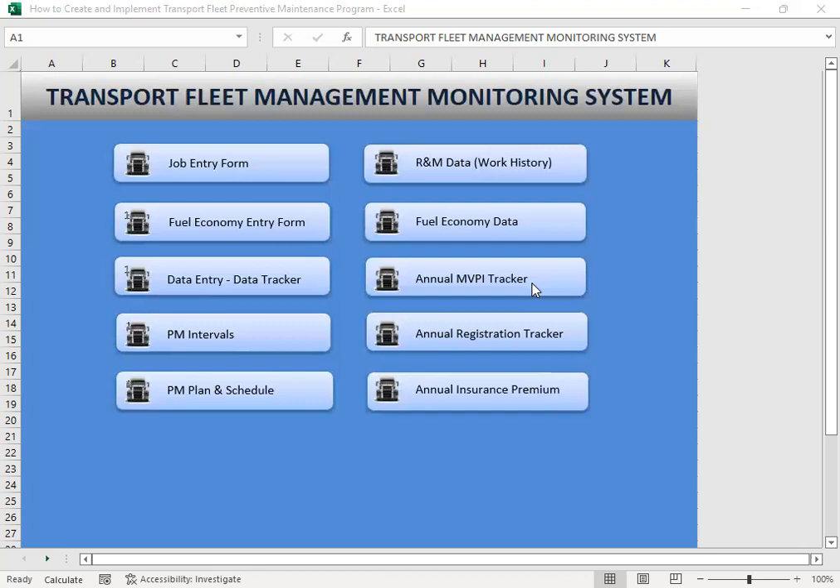Aside from the registration, we're also paying the annual insurance premium. So we have to monitor all these things to see whether we are on time in paying all these requirements from the government: the payment for the periodic inspection, the payment for the annual registration, and the payment for the annual insurance premium. And I have also included here the PM intervals for the maintenance of this fleet, and the PM planning and scheduling.